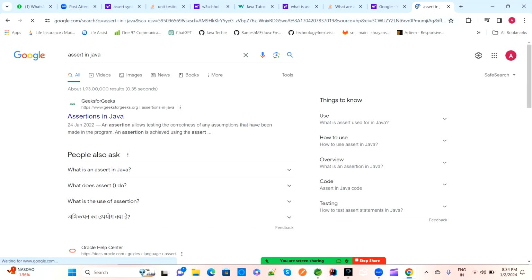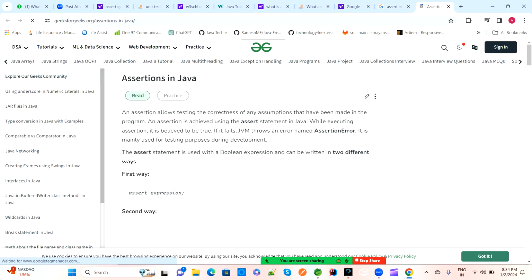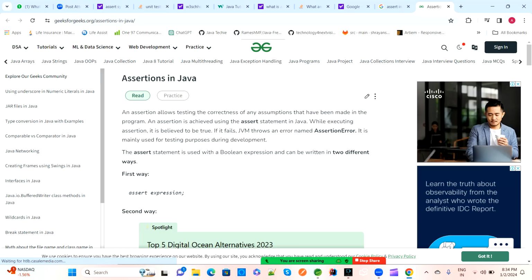Assert in Java. So we have assertion in Java. GeeksforGeeks is also one of the best websites. See here, assertion is one topic in Java. An assertion allows testing the correctness of any assumptions that have been made in the program. An assertion is achieved using the assert statement in Java. So by using the assert statement we can use an assertion.